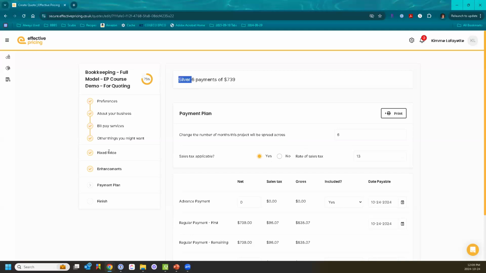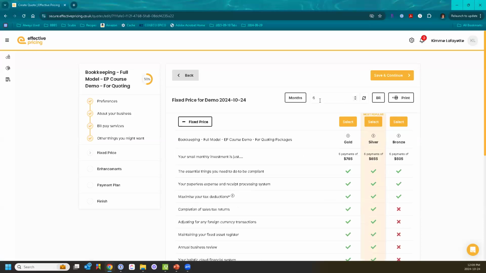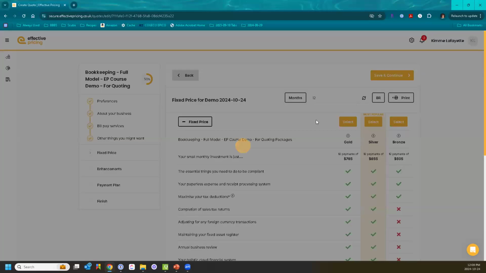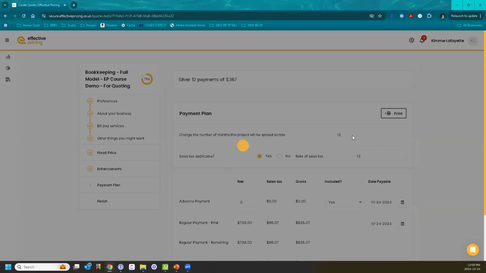Okay, so that's an important thing to remember, because if at any point they decide they want a different package and you go back and change, you have to remember to make sure that the number of payments that you've selected matches the package that they are choosing. So I'm just going to put both back to 12.